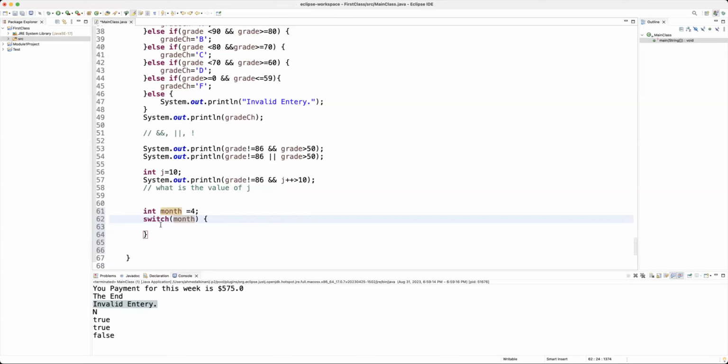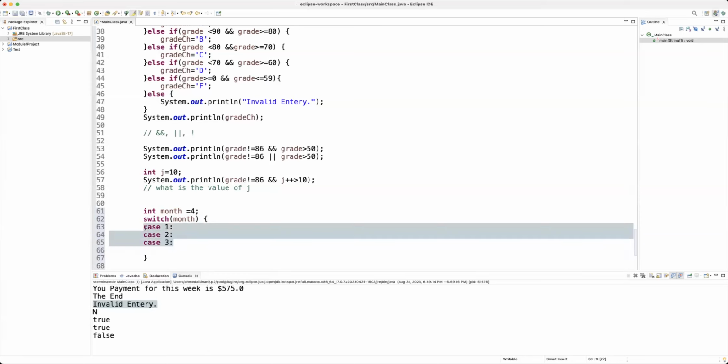So what am I going to do? Here's what we're going to do. How many cases do we have in months? How many months do we have? We simply have 12 months. So we're going to have to go and create cases. We're going to say case 1, case 2. This is for January. This is for February. Case 3. And notice how I'm writing the colon.